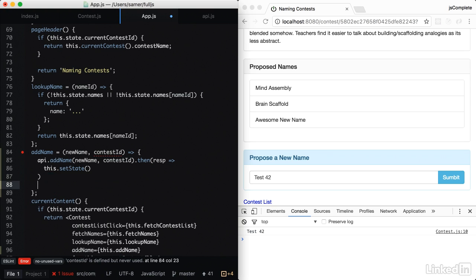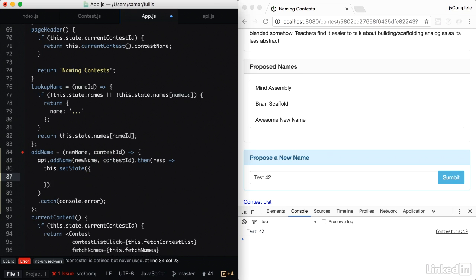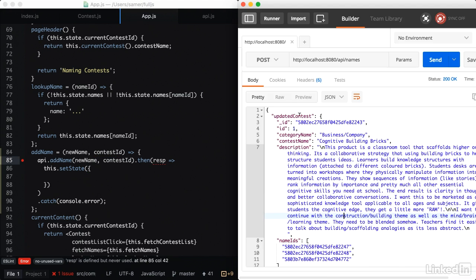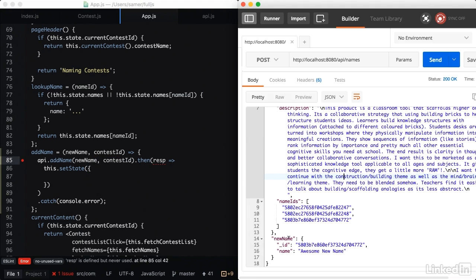And I definitely should also handle the error in this promise. So let's simply do an error for now. And let's think about what do we need to change on the state. So remember what the response is going to give us. It's going to give us an updated contest, and it's going to give us a new name object.